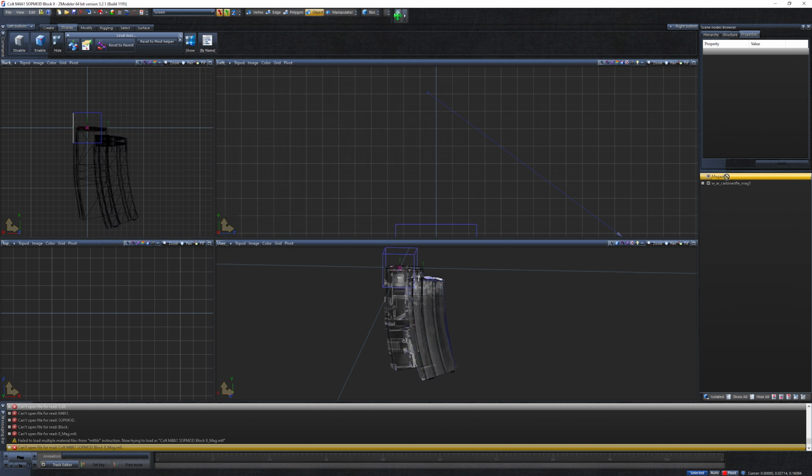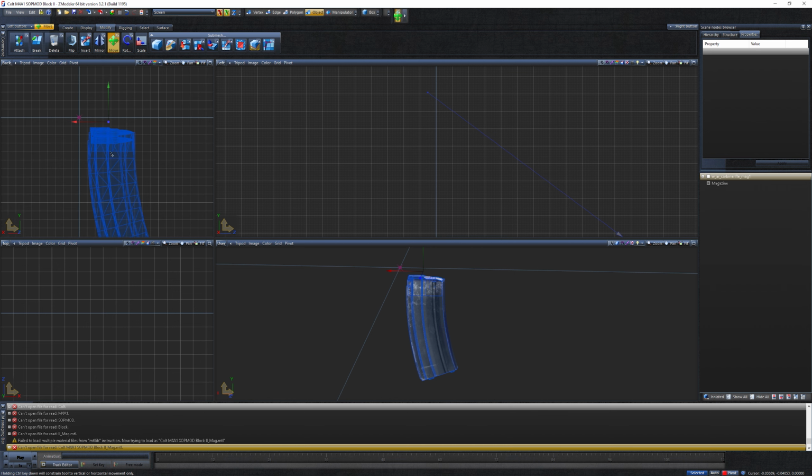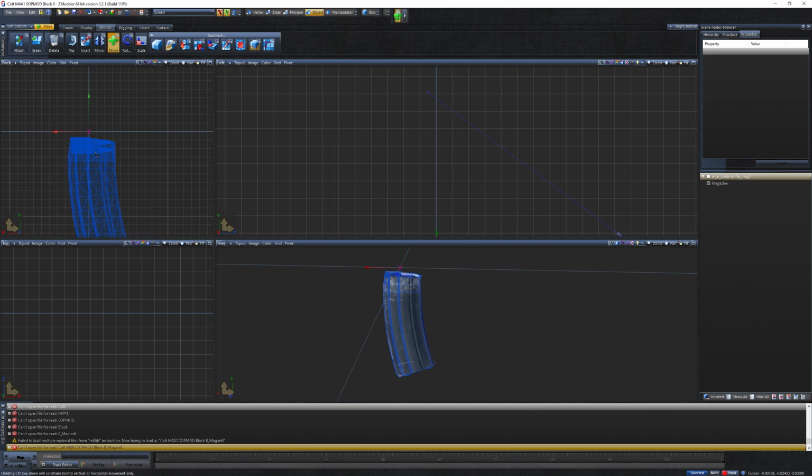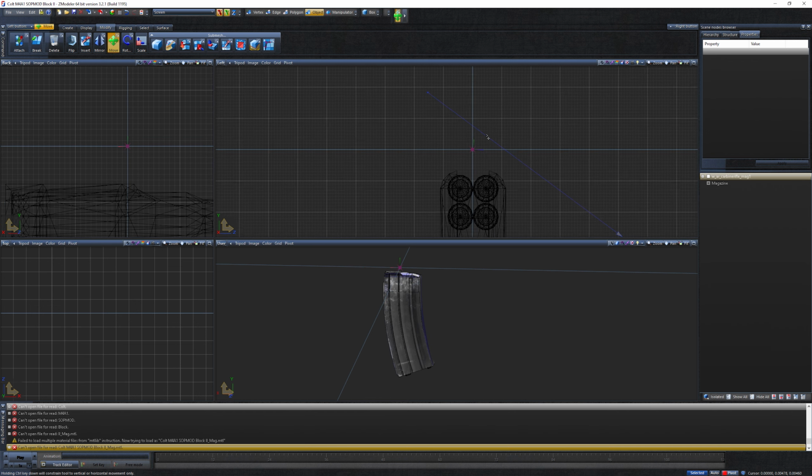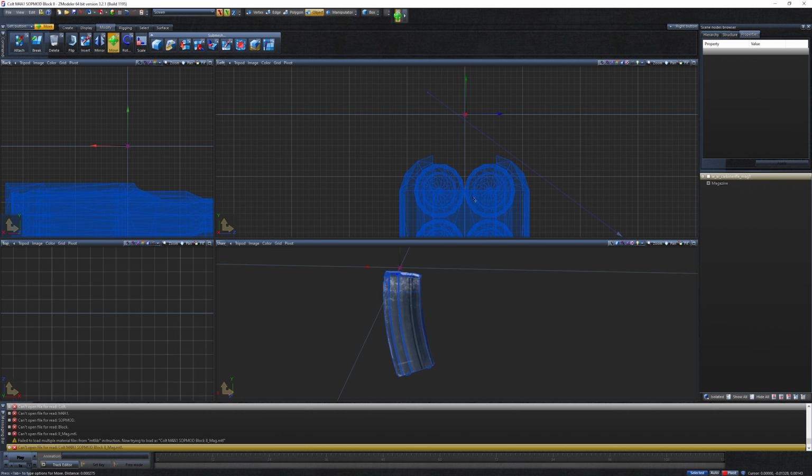Drag your magazine to the bottom, then hide the game model. Click on Modify, then click on the Move tool. In the top left viewport, move your magazine to the dot on the screen. Make sure the viewport is set to the back view. Try to line your magazine up with this dot as best as you can. Also, remember to align it in the left view as well.